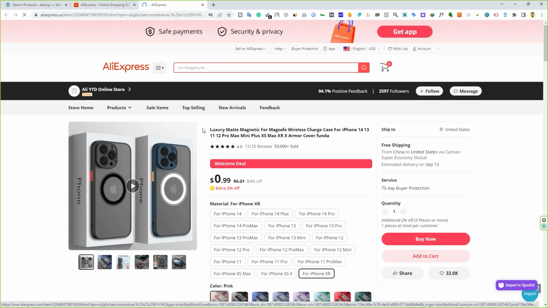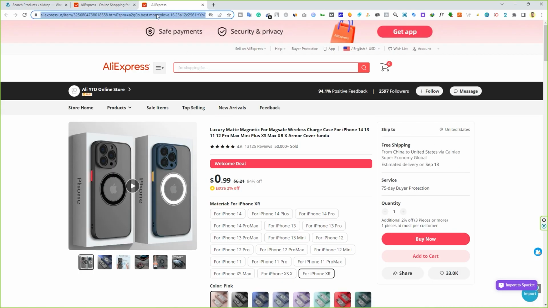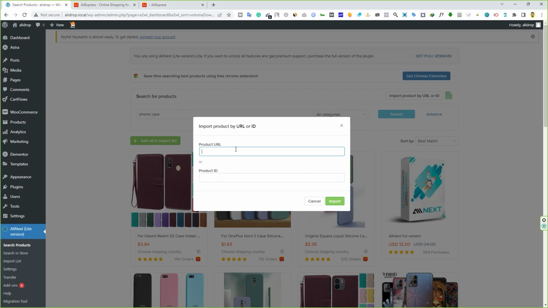Let's open this one. Let's say if you want to import this product, let's copy the URL, come back to your website, paste the product URL, and let's click on import. And let's see if this works or not. I never tested this out. I import the product in a different way. So let's find out if this works or not.